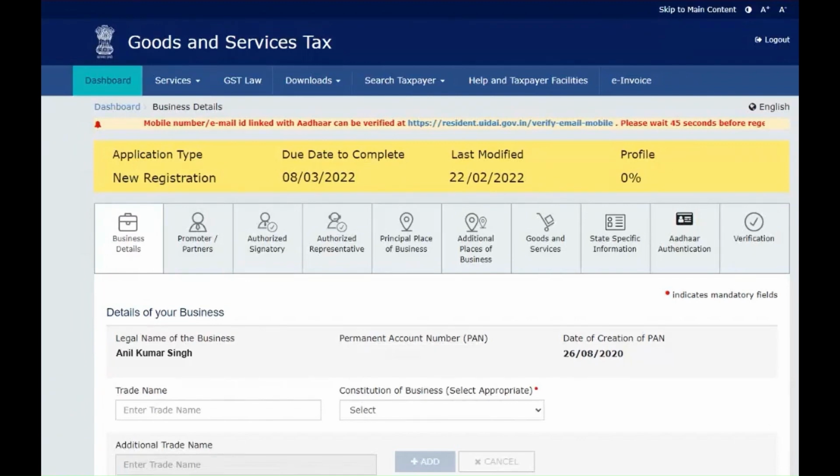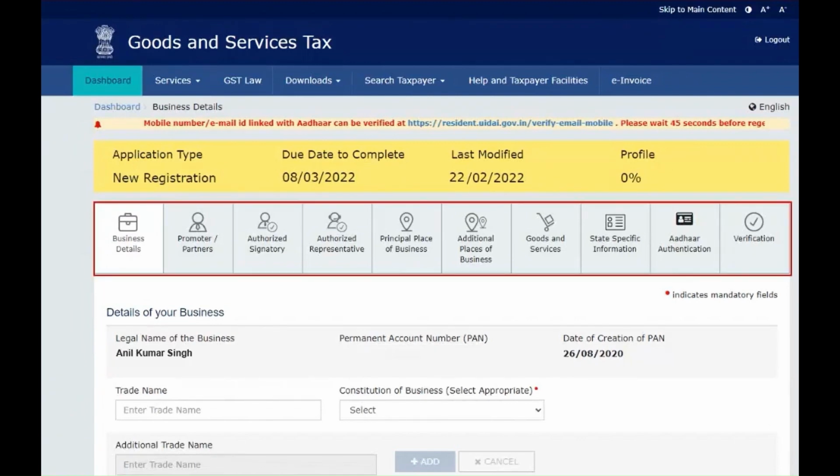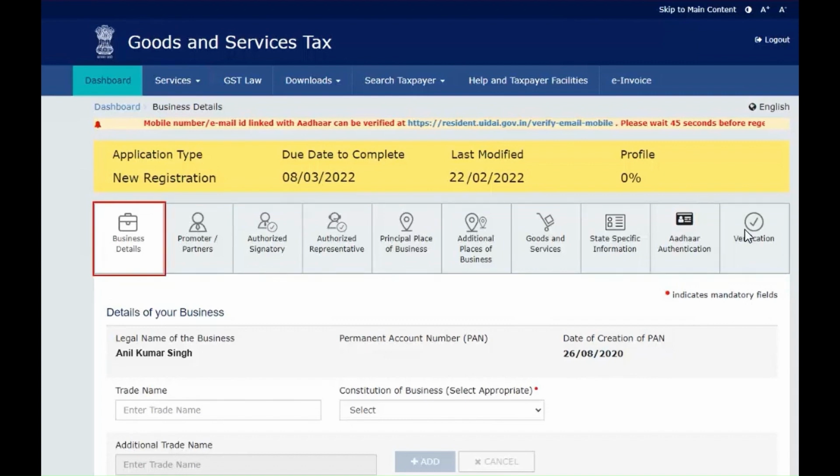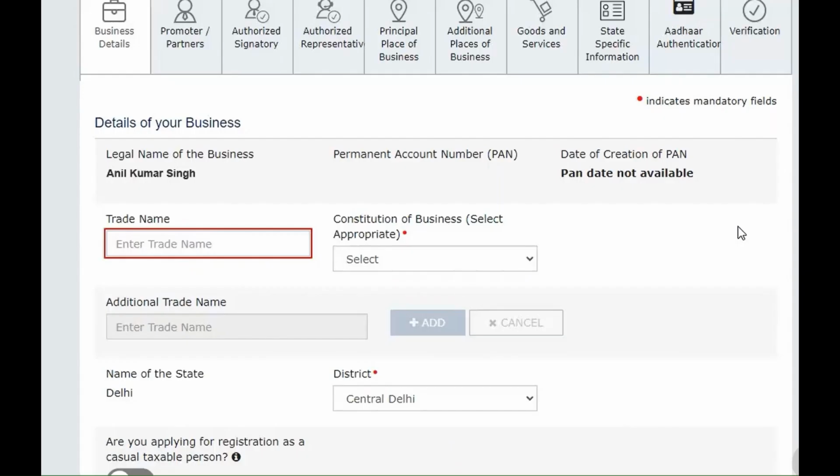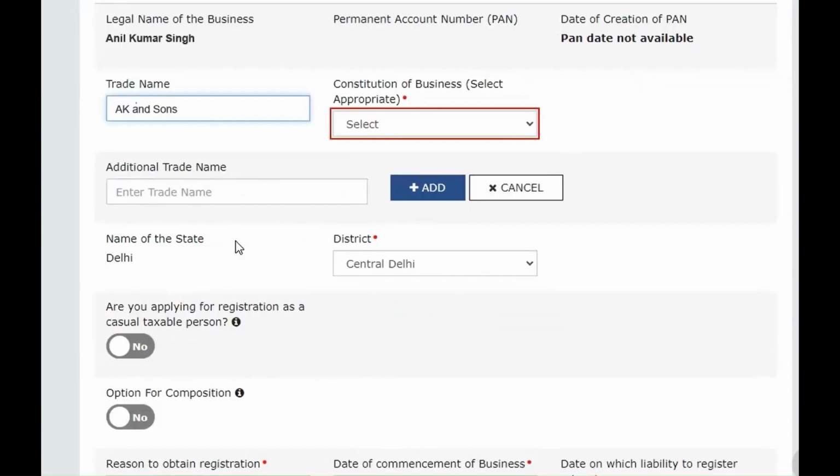The registration application form with various tabs is displayed and it has multiple sections, with each section containing multiple fields that need to be filled up. Make sure to fill up all the mandatory fields. In the Business Details section, provide the basic details of your business.